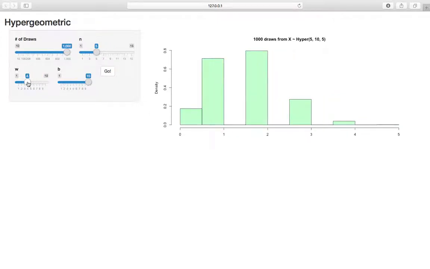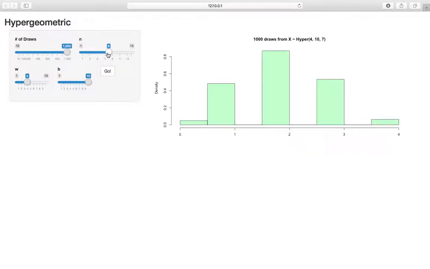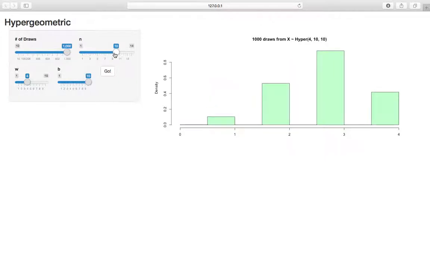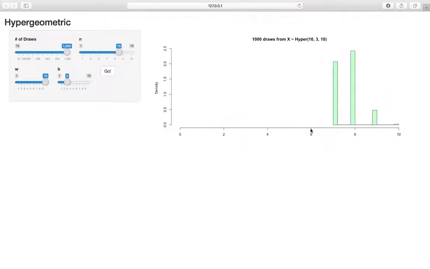It becomes even more extreme if we decrease W. So let's decrease it to 4. You can see now the max of W is 4. That makes sense. The most white balls we can pick out is 4, and the distribution has moved to the left. It's important to pay attention to these axes because they're going to change. Now, we can think of it going in the opposite direction if we lower B. So let's say B is 3. Now all of a sudden we have higher possible values for W.